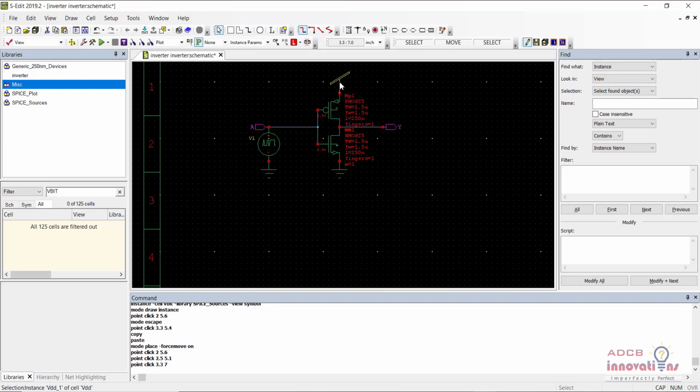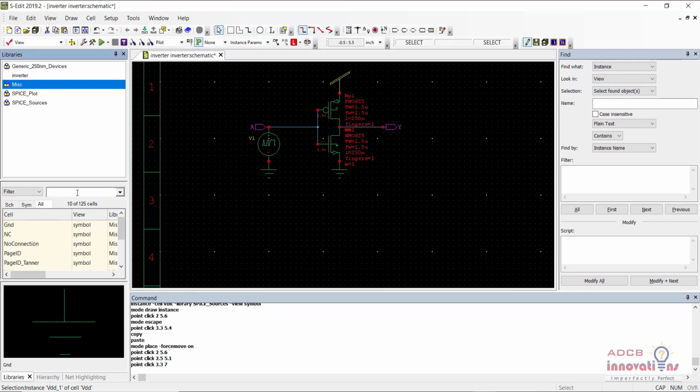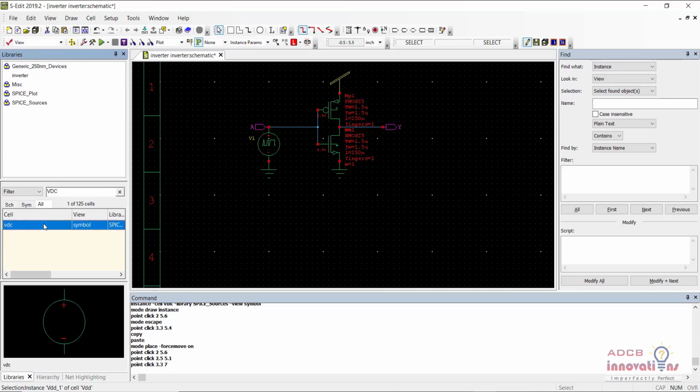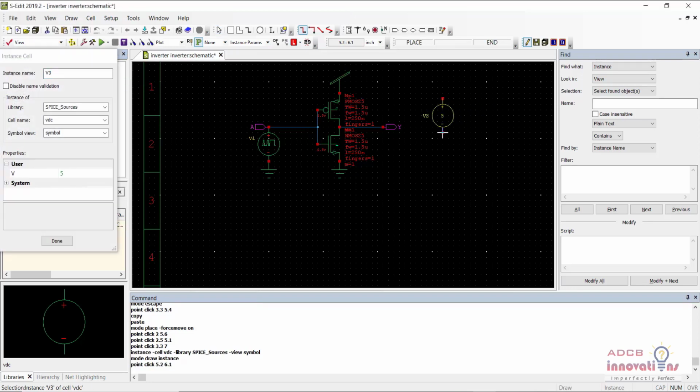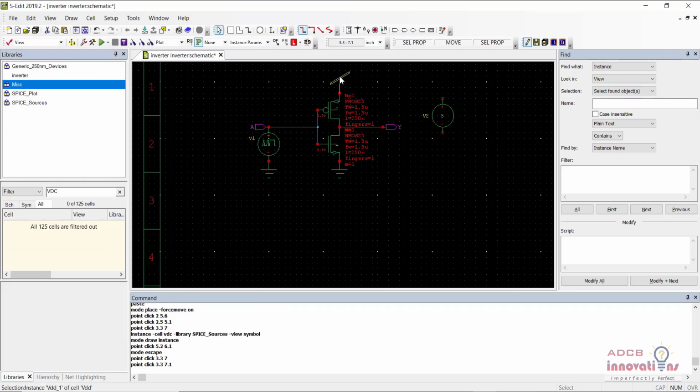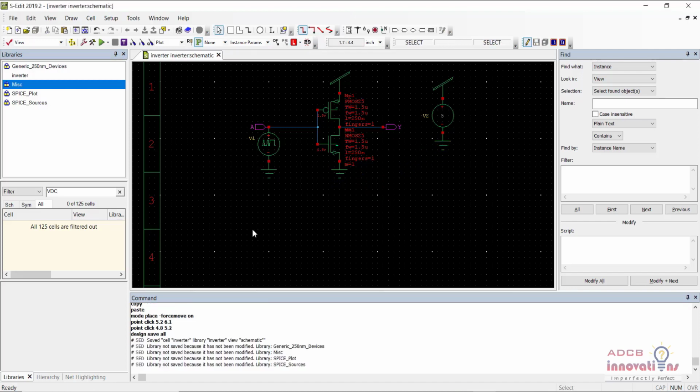So we need to define a voltage, that is the power source, separately. For that we are going to search for VDC. Okay, so here is our VDC, and I'm going to create an instance. I am going to place VDC here. You can place this VDC anywhere. Just copy this VDD, paste it, connect it here and put a ground here. So our inverter is ready and I'm going to save it.